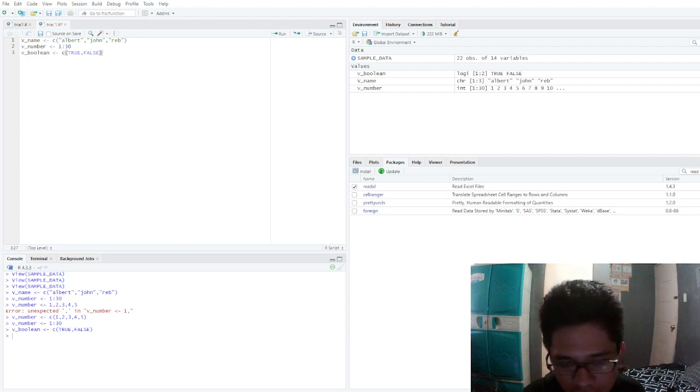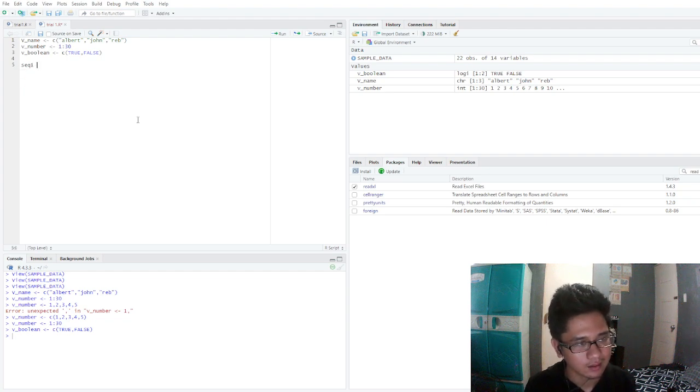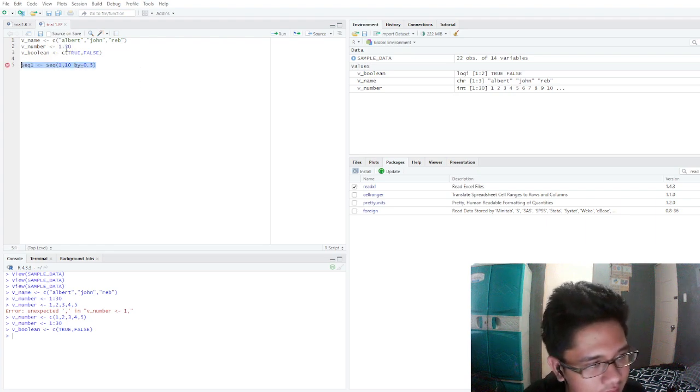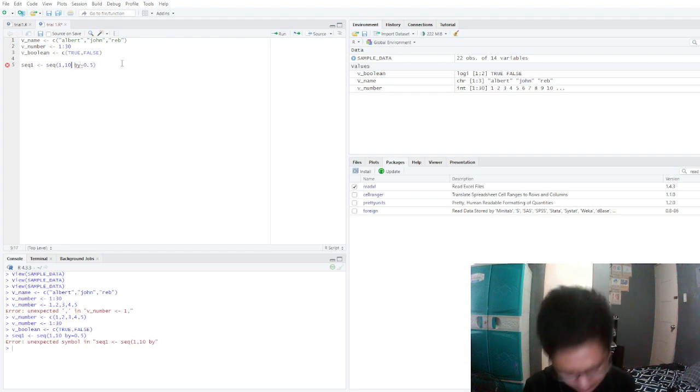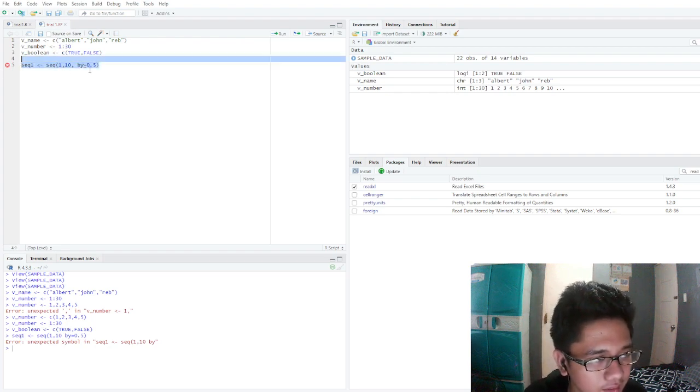Next up, what we're going to do is a sequence vector. To create a sequence vector, you just name it sequence, then do seq, then 1 to 10, then let's have by equals 0.5. Let's see if this runs. If it doesn't, by, hold on. Yeah, this should run and it runs.